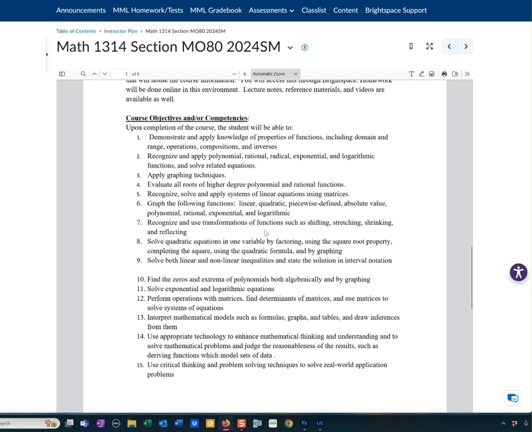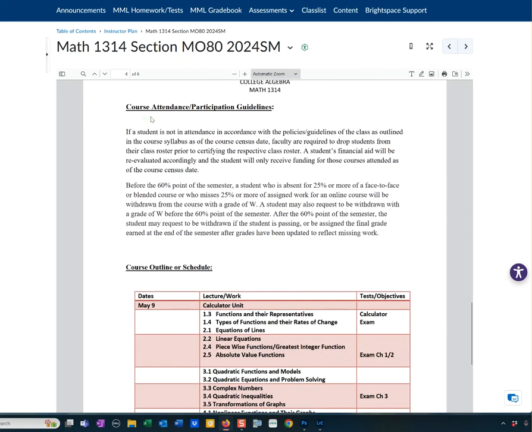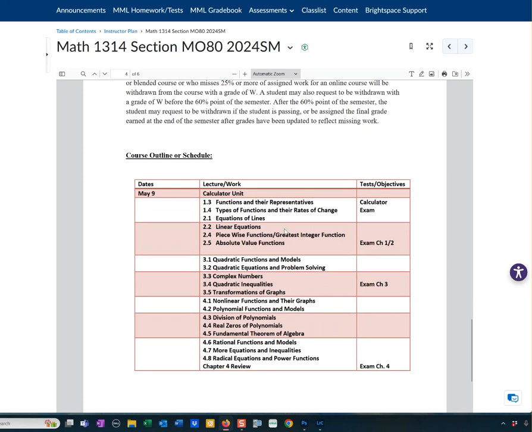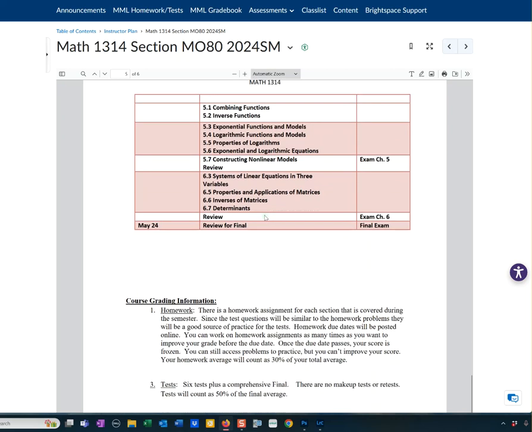Then if we go down, you can read some of that. Course attendance, participation. If you're absent 25% of assigned work in an online course, you'll be withdrawn with a grade of W. So in this course, it's participation, but you just need to be doing something every day, whether it's open up one homework and work on one problem. If you do that, you're counted present. So just keep that in mind. I would let you know if you get in a position where you're close to being dropped. I don't expect anybody for that to happen. Course outline and schedule, we'll talk about that in another place.